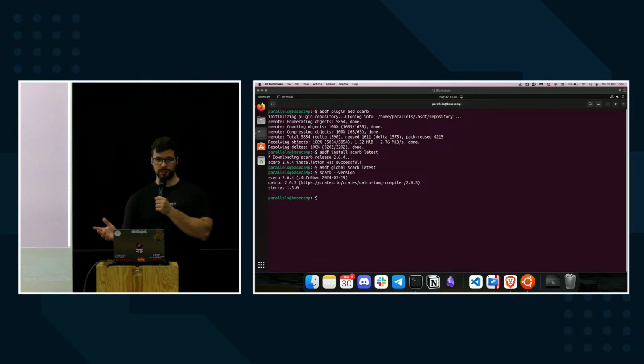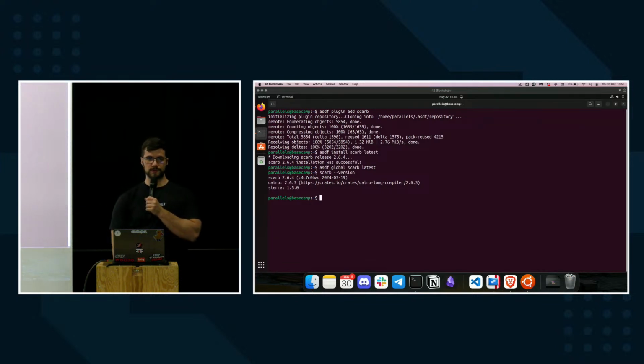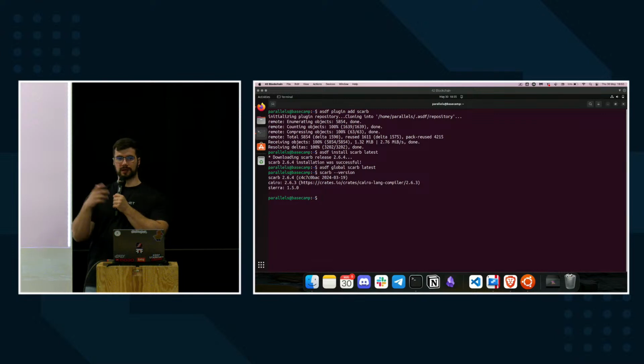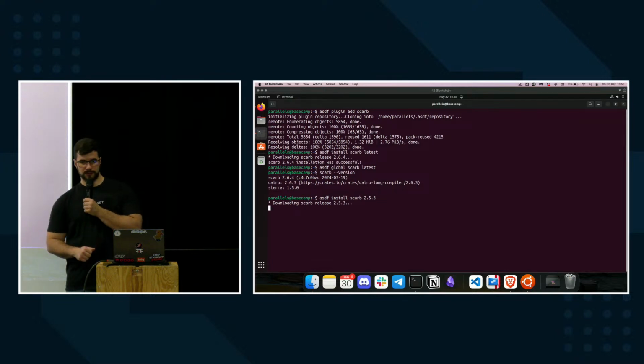That's pretty straightforward. Now let's say that you're working on another project. Let's say you're doing Node Guardians. They're using a different version, 2.5.3, right? And you have to downgrade. How to do that? You do asdf install scarb, and then instead of latest, you just say the version. You install this, and then you can set, again, the global dependency to 2.5.3.